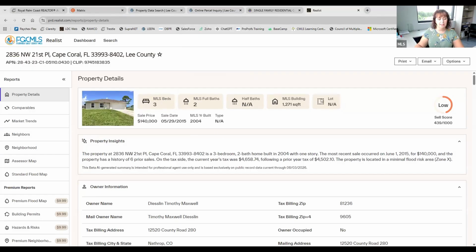But you can also see that this property has been previously listed on the MLS. So it's going to show you the MLS data that was listed before as well, which gives you an idea to see if something changed. Did somebody misrepresent the property in the past? Really, really good things to look at.